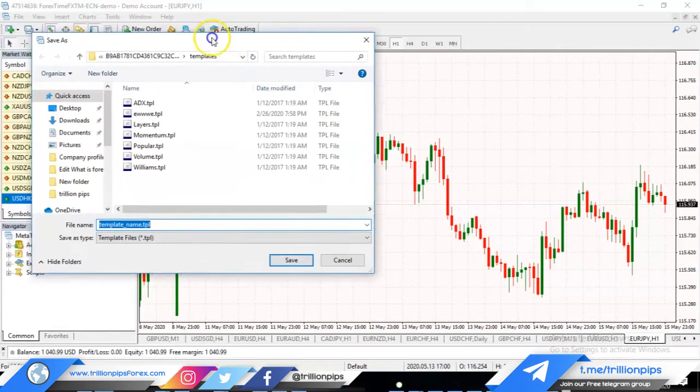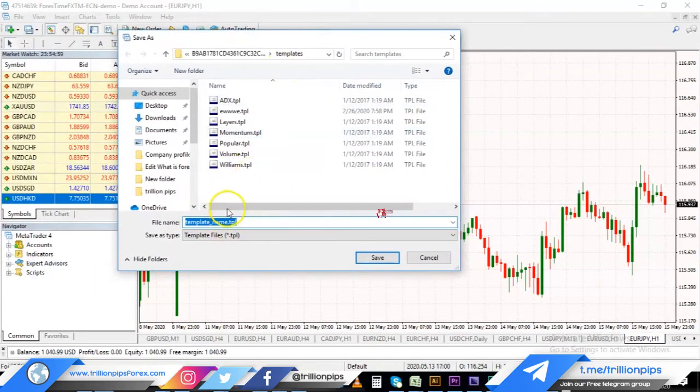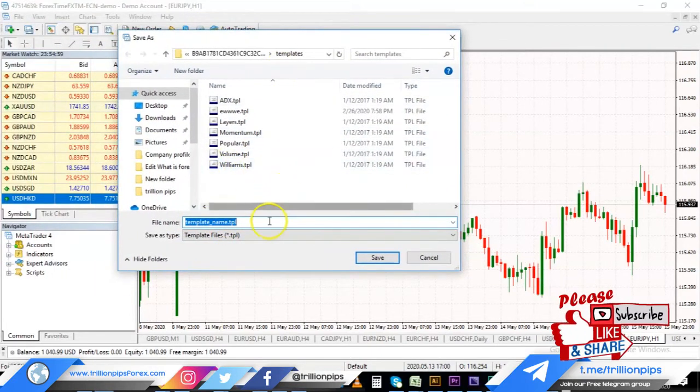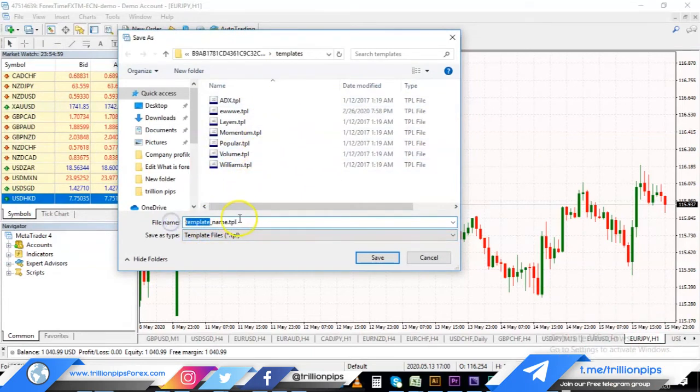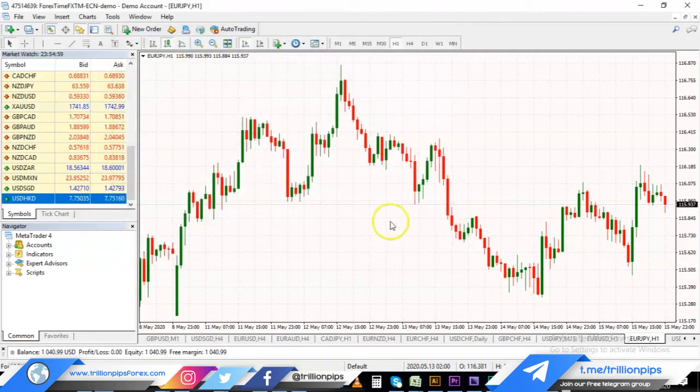Once you click on save template, it's going to bring out a window where it shows you where to save your template. Just leave it as default and give it a name. So I'll call it Trillion Pips temp. You can give it any name and click on save. All right, so we have that template saved.